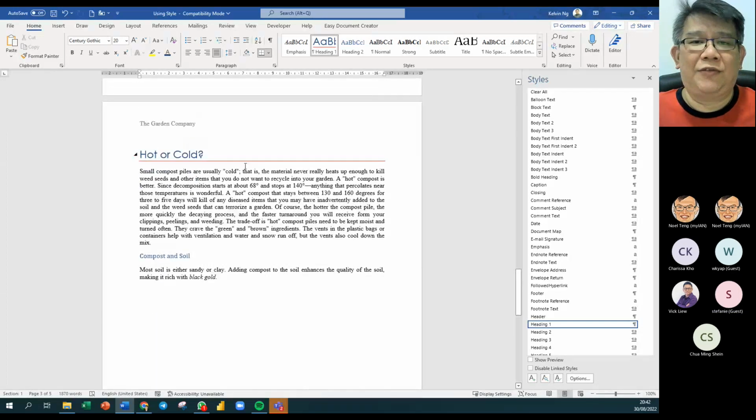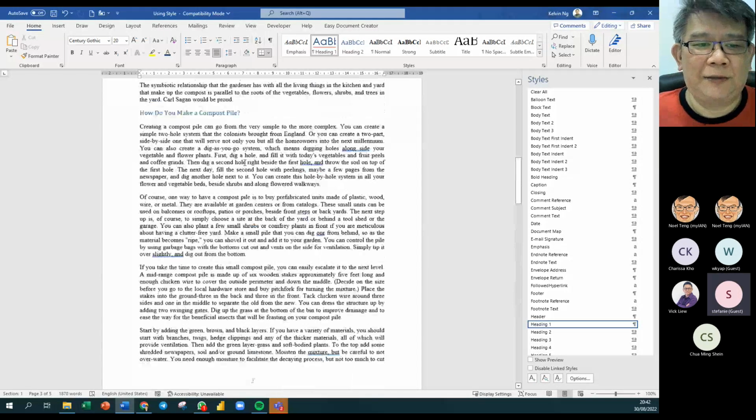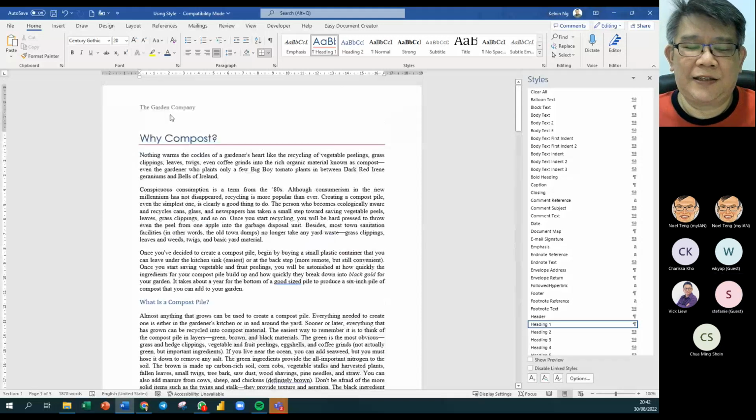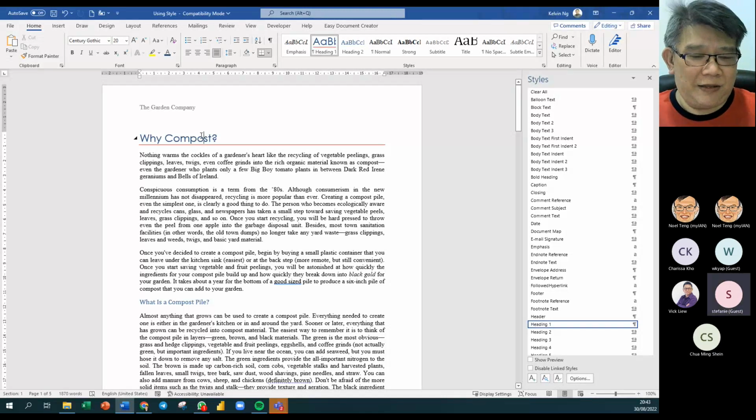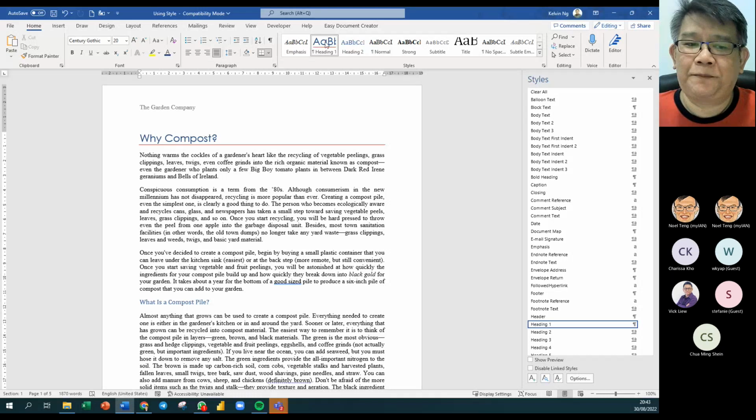The border is red. Yeah, you can do that any way you want. Okay, so that's one. Any questions so far? Just select that particular title that you have applied Heading 1 and just right click and modify. Are we okay with that?